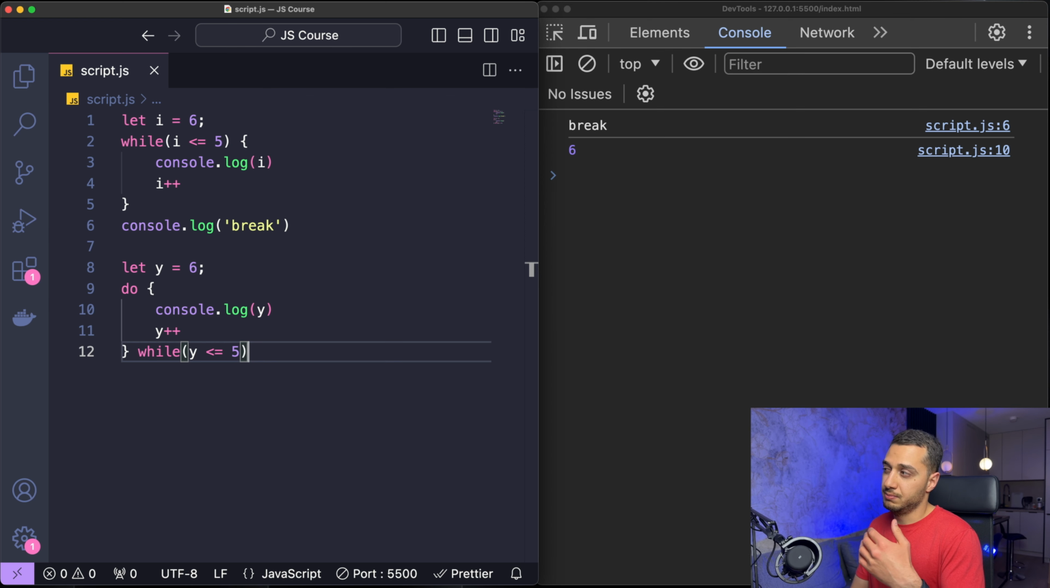In my career, I used them mostly when I started to learn, but in real code I didn't see while or do while used too much, because in almost every case you can just use a simple for loop.